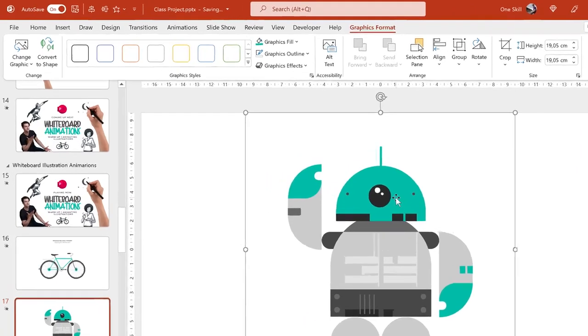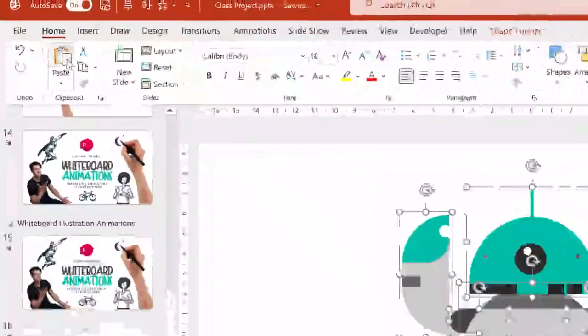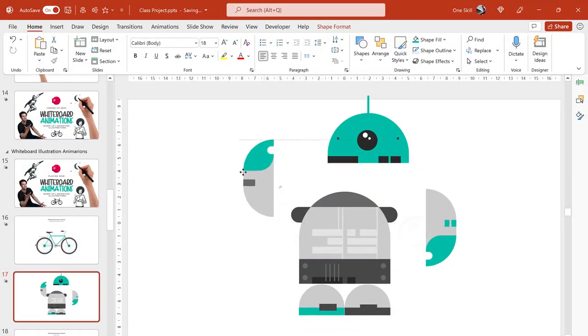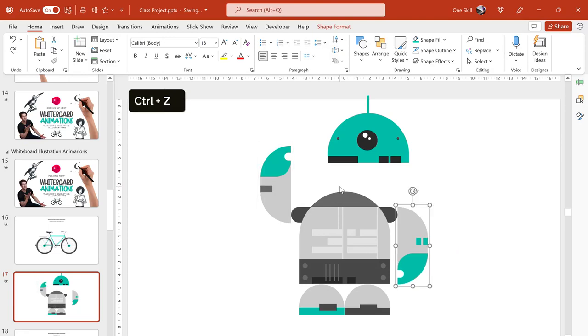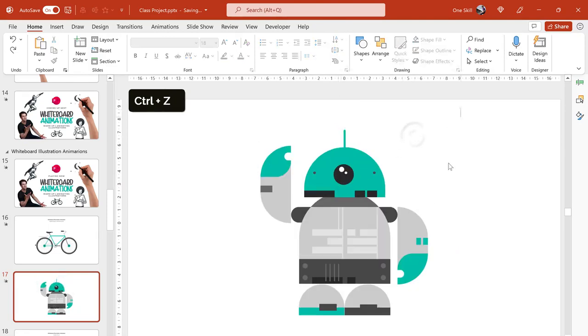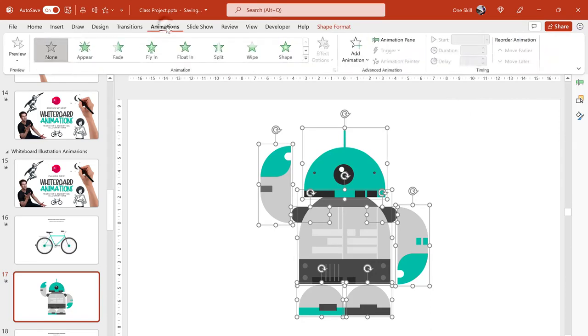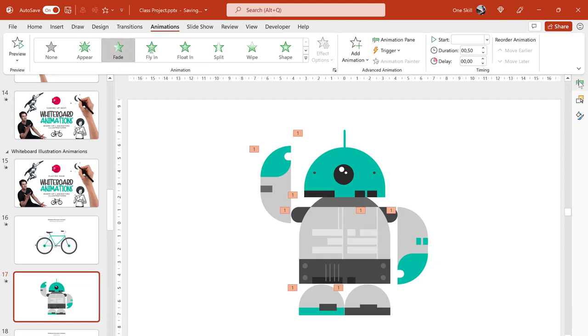Alright, and now to break apart your illustration into different parts, you might need to convert your illustration to shape or just right click and choose Ungroup. And now as you can see, we can select the individual parts. That's awesome. Let's put everything back together and now let's select all of these individual parts and let's jump to animations and let's try applying any of these entrance animations, for example fade.